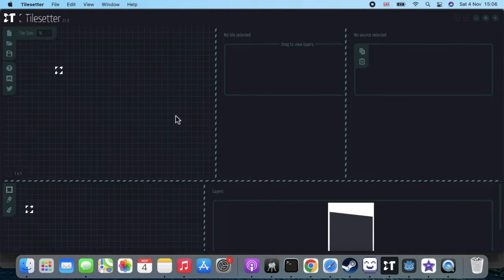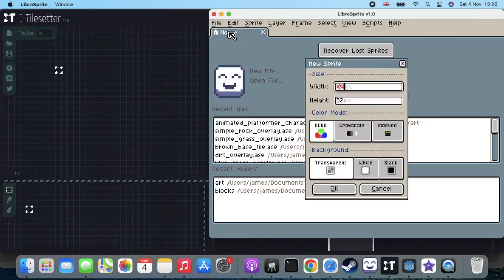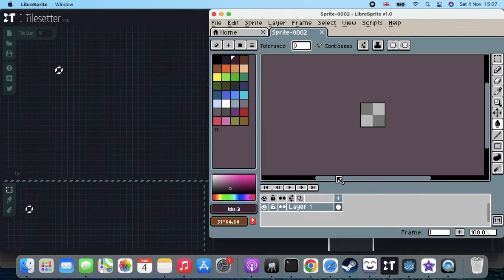Tilesetter uses a technique called compositing. In order to explain what that is, it's best to start over in Libresprite. So I'm going to go into Libresprite and I'm going to do new, and I want a 32 by 32 sprite, so that's good. You can do this in any pixel art tool that you might prefer to use, but I'm just going to use Libresprite. It's very simple what we're going to be doing, so feel free to pick your own tool.